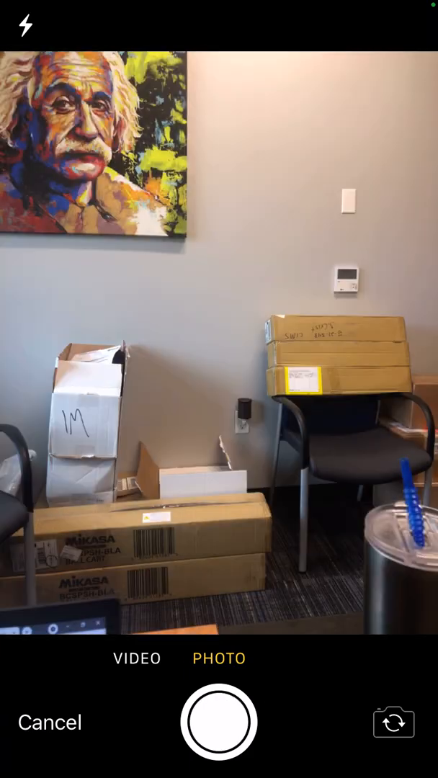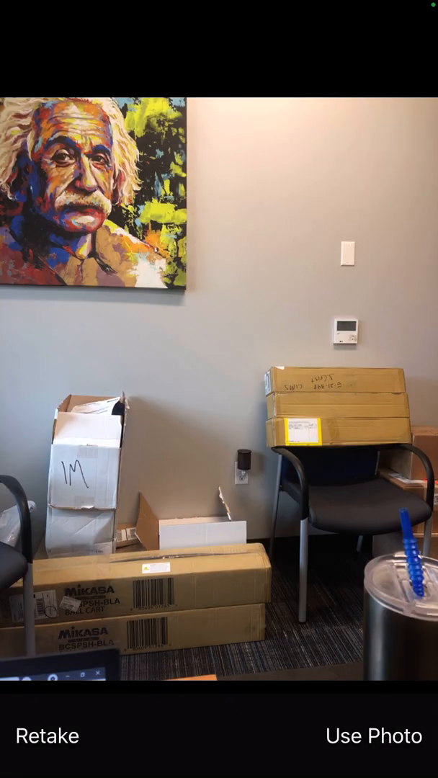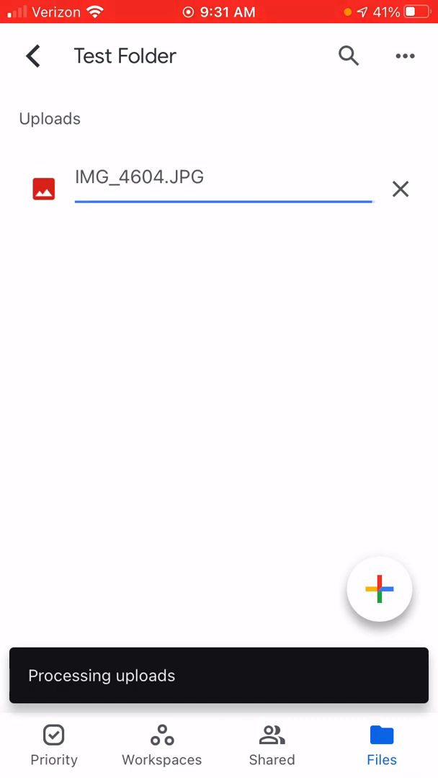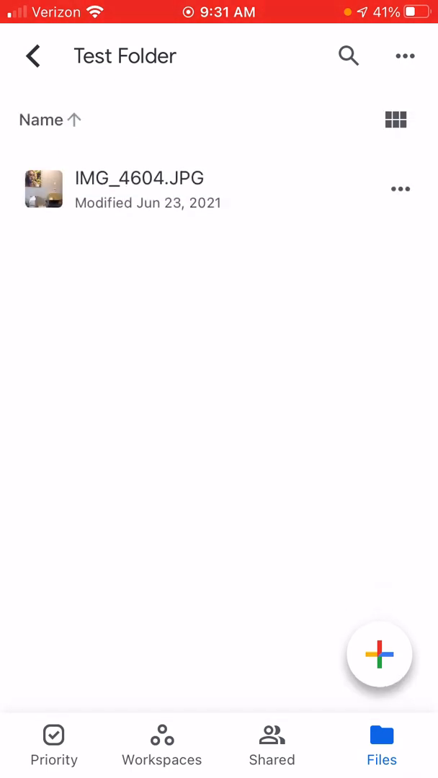So for example, we'll take a photo here. We'll say I'd like to use that. You'll see it go ahead and upload right into that folder. The reason for this is it now makes this folder immediately shareable. I can go in and share the folder.